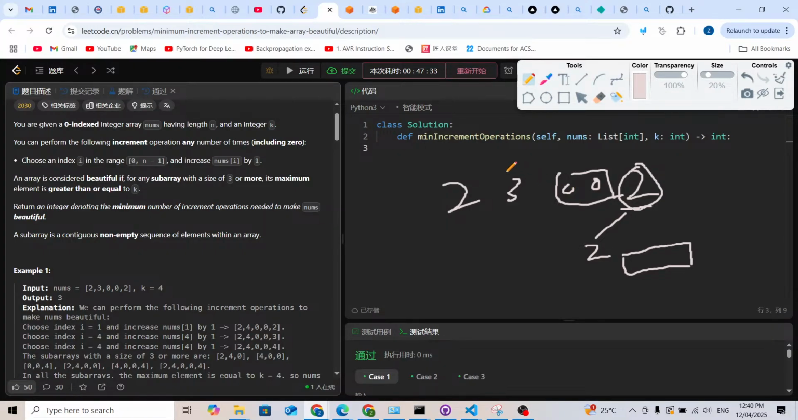But what about if it goes here? If it goes here, it means it goes out of the window, because the window size is 3, and here is 0, here is 0. Maybe we're going to choose this one to be the maximum. So k minus 3, 4 minus 3, is going to be 1. We still need one operation to make it the maximum. So this one is going to be 4, and this one is going to be 4.